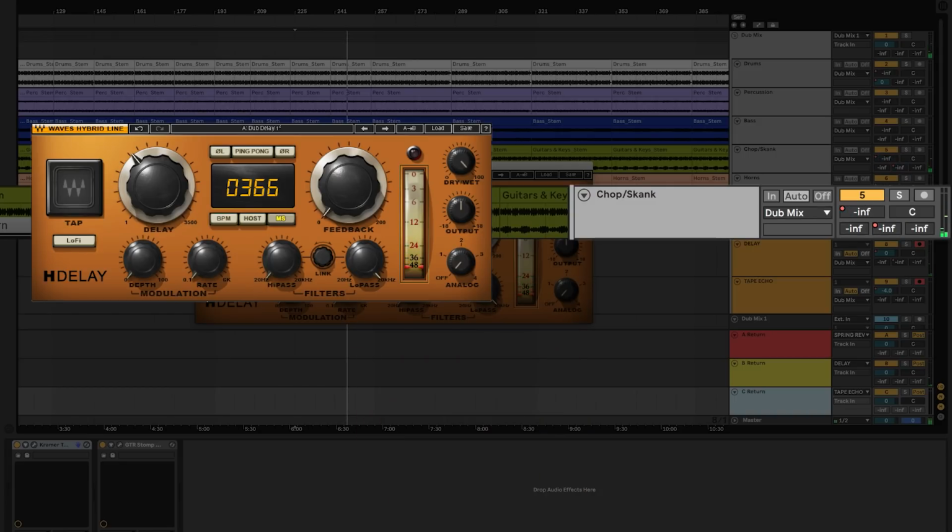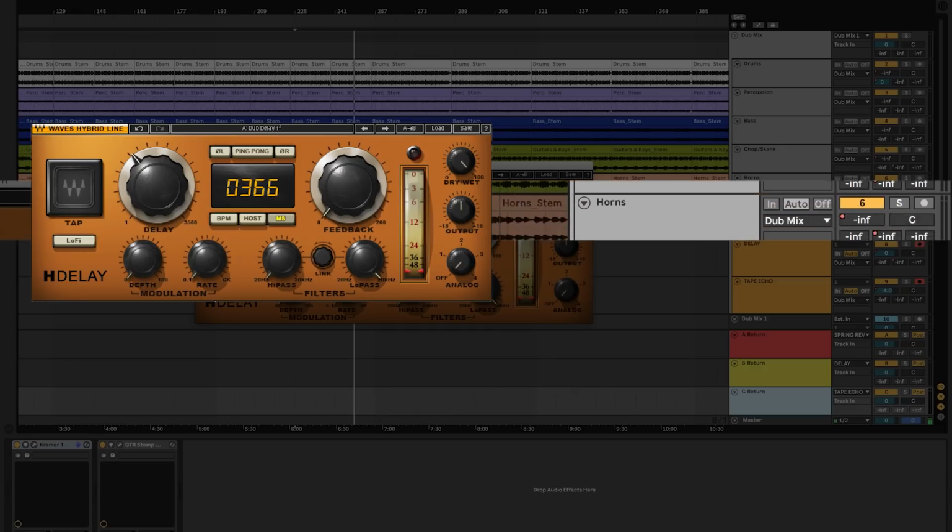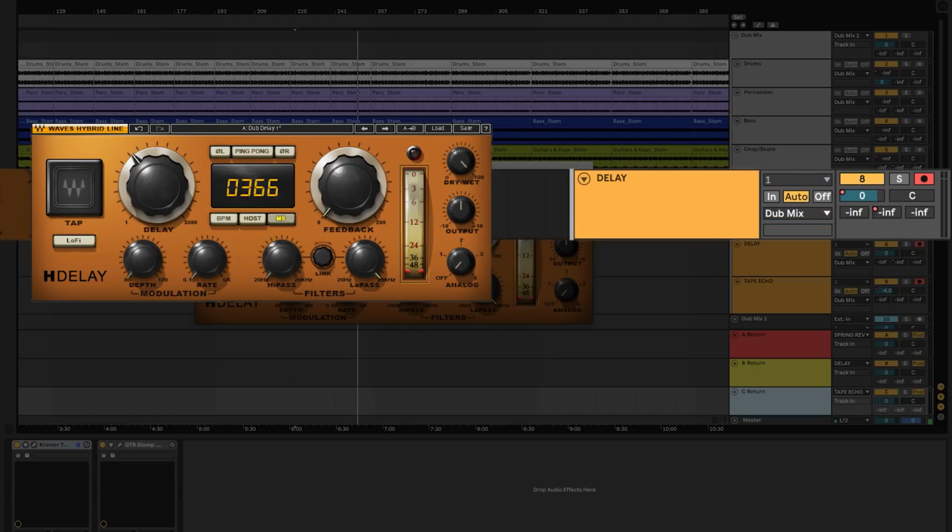Now let's set up the feedback loop. Again, make sure the feedback control is at 0, then back on the delay channel, you want to send the insert of it to itself. And now, whenever you dial in the return or aux 2 on any individual channel, you send it to the feedback loop.